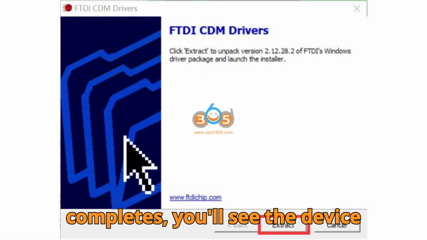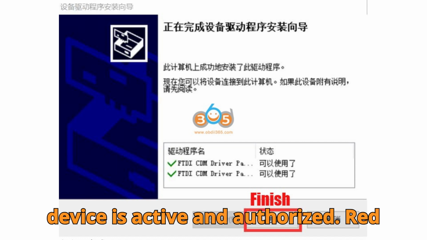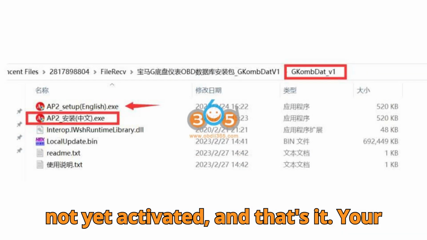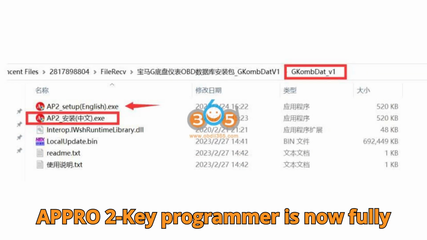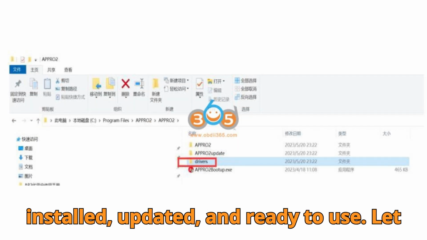Once the update completes, you'll see the device authorization status. Green means your device is active and authorized. Red means there's an issue, either expired or not yet activated. And that's it. Your APPRO2 key programmer is now fully installed, updated, and ready to use.